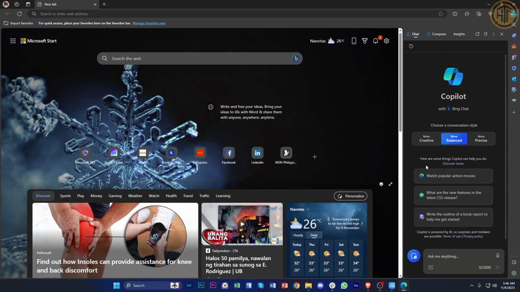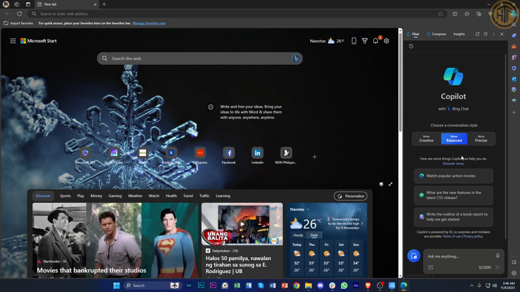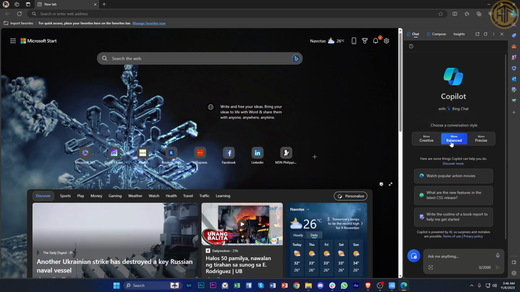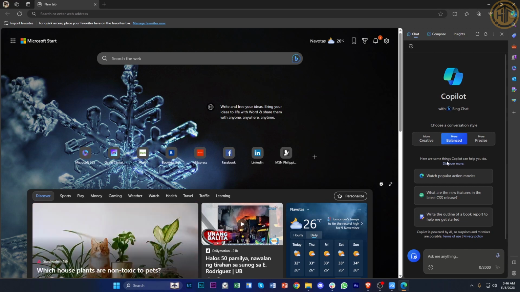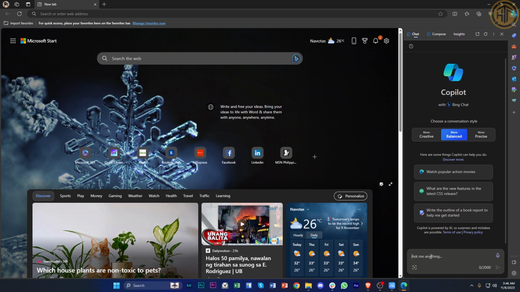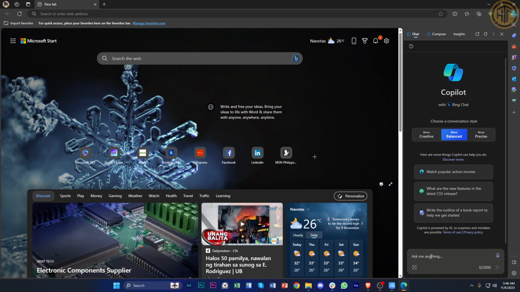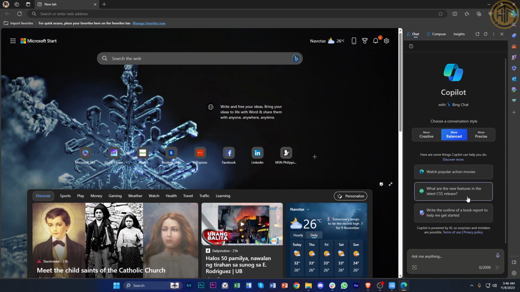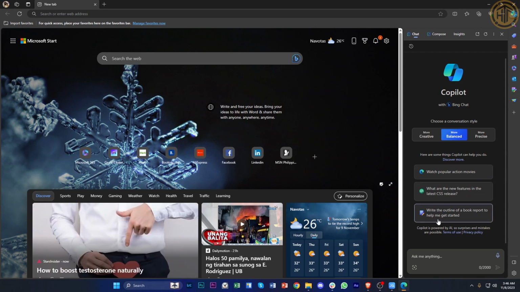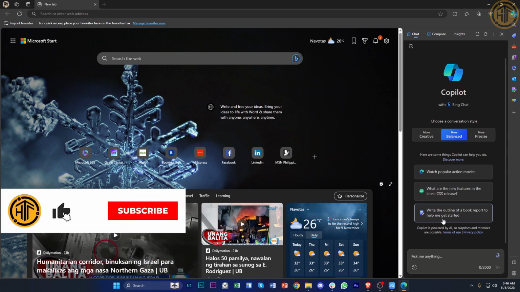Now using this is pretty simple. First of all, you could choose a conversation style. You could choose more precise, more creative, or just the right balance between the two. Once you've chosen your preferred conversation style, you can go ahead and ask anything on Microsoft Copilot, whether that may be to suggest popular action movies, what the new features of the latest CSS release are, or to help you out with writing some outlines of a book report to help you get started.